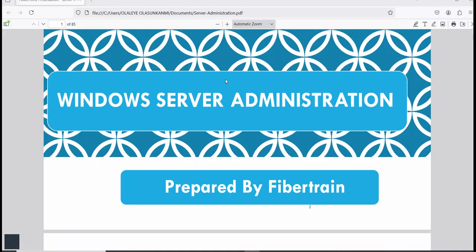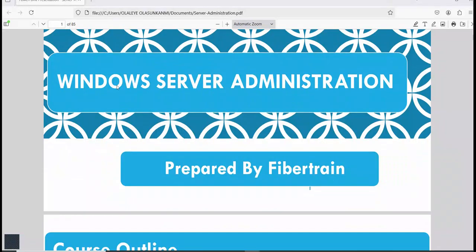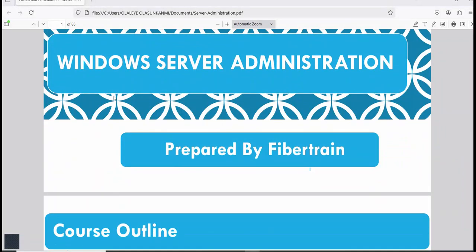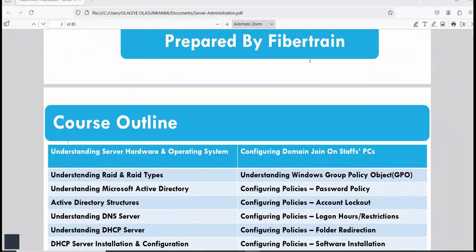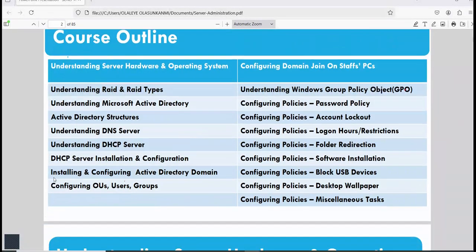So before we go ahead, let's take a look at what we're going to cover. So here is the course outline. The first thing we're going to cover here is understanding RAID and the RAID types. After that, we move to the second one, which is understanding Microsoft Active Directory. After that, we'll move to the third one, which is the Active Directory structure. So we're going to cover everything down to configuring a policy and miscellaneous tasks.